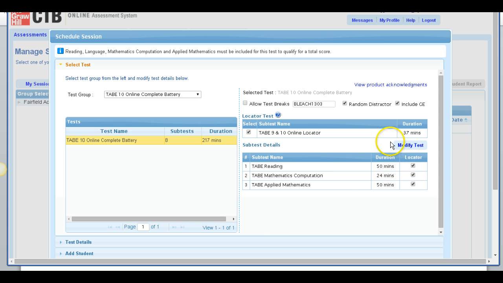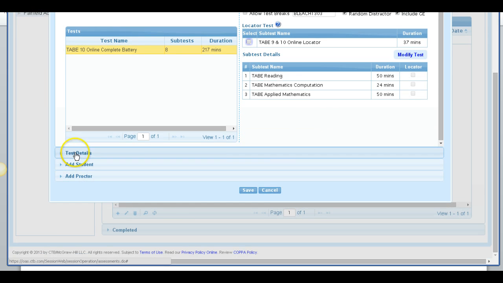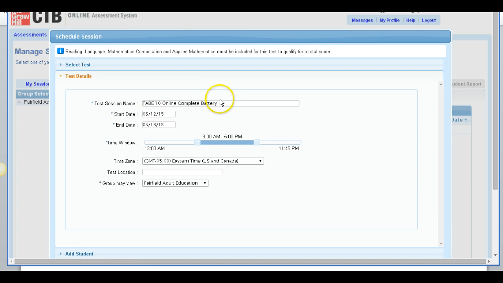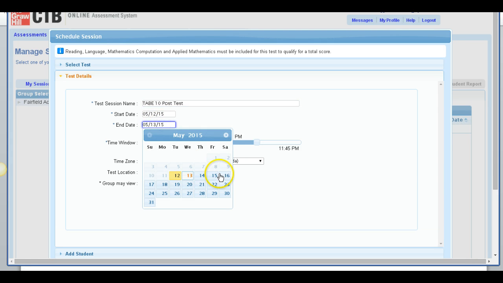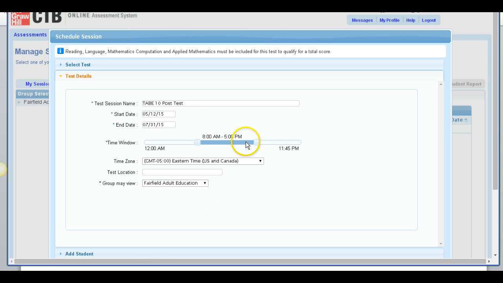And then we're not going to give the locator, so we're going to uncheck that. Great. Now we go to test details. I want to clearly label this TABE 10 post test. Change the end date, extend that out so we can use it several times. Expand the time frame. And make sure we're in the right group.